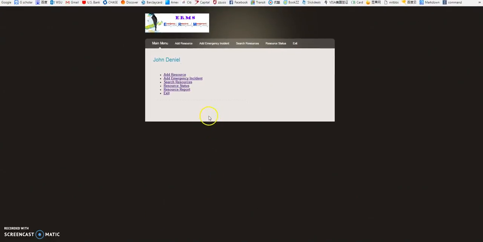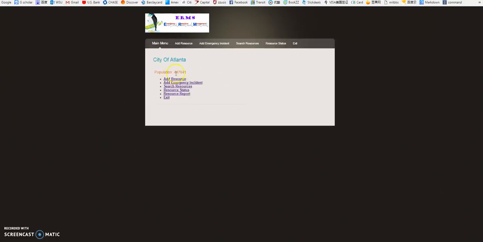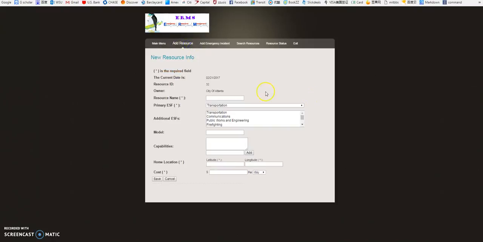As you can see, the first page is a main page which lists your name. For example, if you are an individual, it will list your name, or if you are a government, it will list your population and some other information. There are several things here. The first thing you will see is add a resource. You can add any kind of resource.